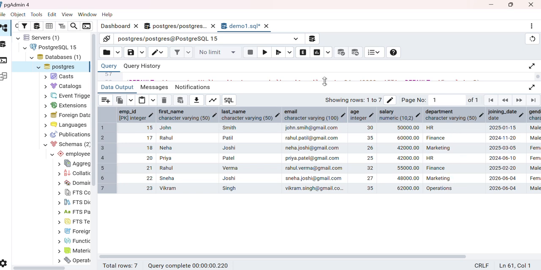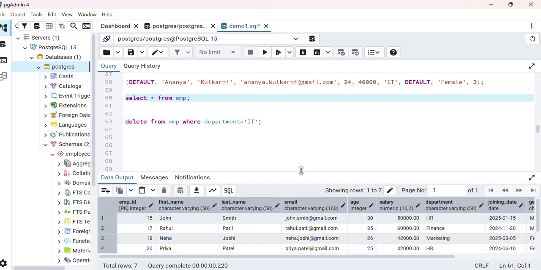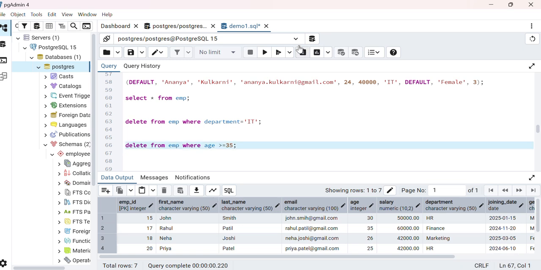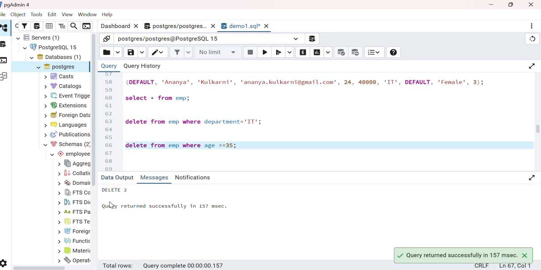Now that is one way. We can do multiple things also. Let us say we want to delete all those employees who are of age, let us say, 35 or above. Again we'll say delete from employee where age is greater than or equal to 35. So you want to delete those employees at this particular age. Again you can select. We can see that 2 rows are deleted.